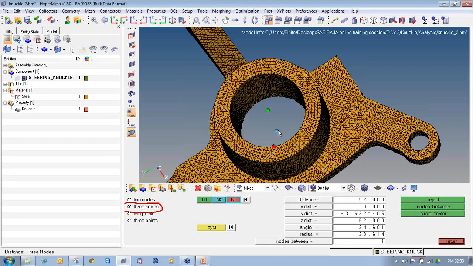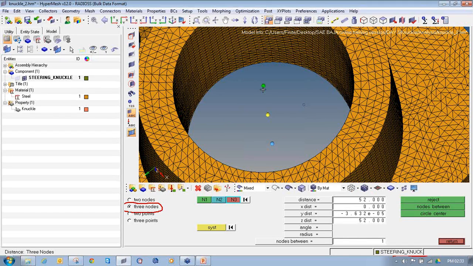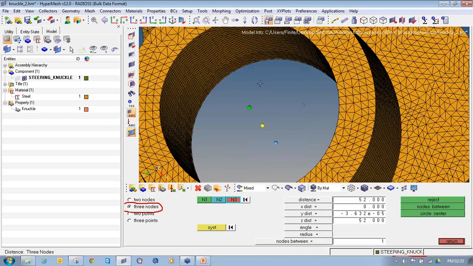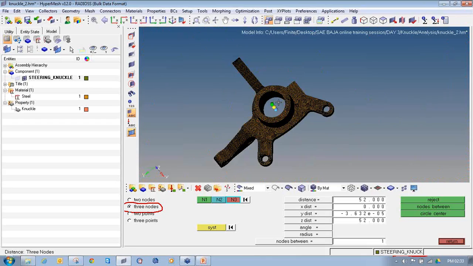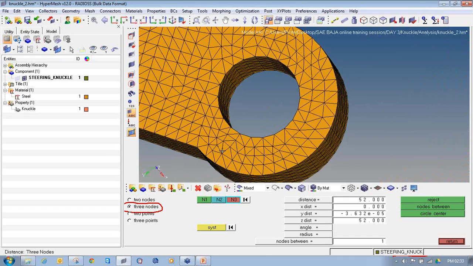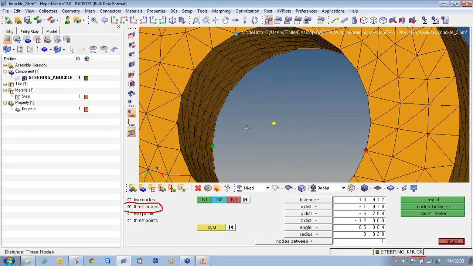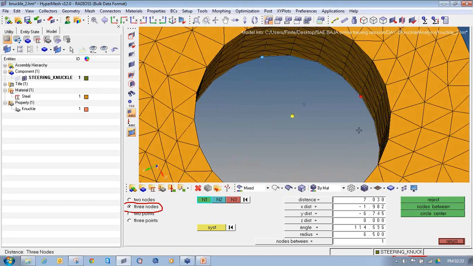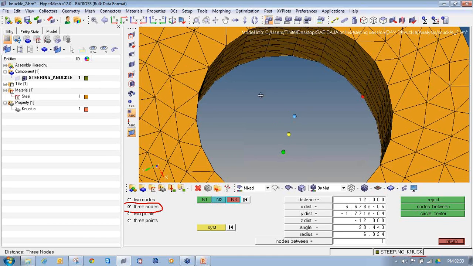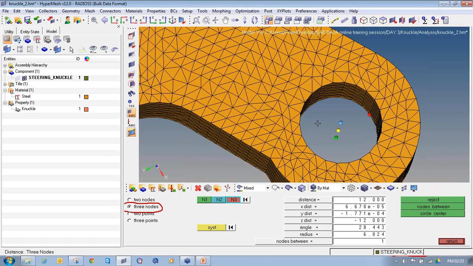So I will pick node 1, node 2, N1 and N2. Make sure you select N1, N2 and click on node between. So it will create a node in between these two. This node will be the center of this particular cylinder. I will repeat the same process for the rest. So make this circle center, make this one circle center, pick N1 and N2 and click on node between. So it will create a node between here.